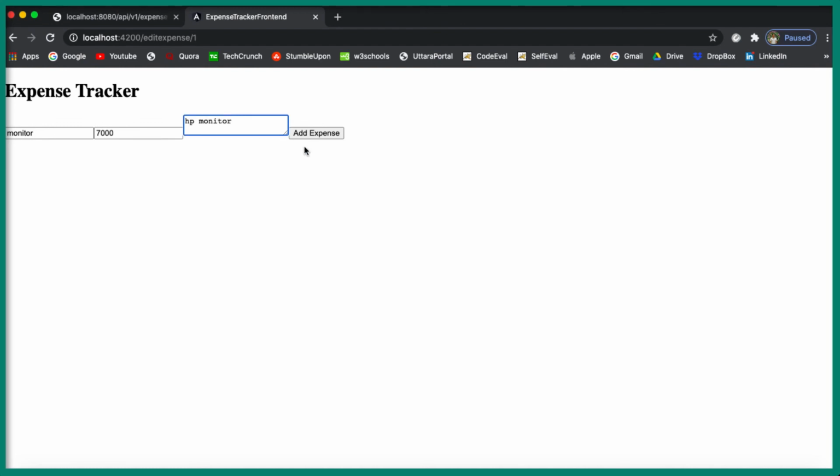Now we don't have to do any extra work for the update, because whatever the REST API we have written for saving an object, that will also work for updating an expense object. So the save method, what it internally does is it will check for the ID. If the ID is present, then it is going to update the object. If the ID is not present, then it is going to create a new object. So in our case, now we are doing an edit, and since the expense object already contains an ID, the Spring Boot application will treat it as an update.